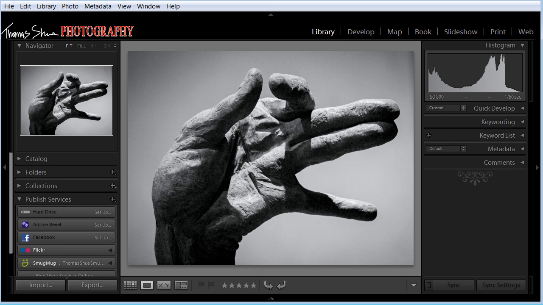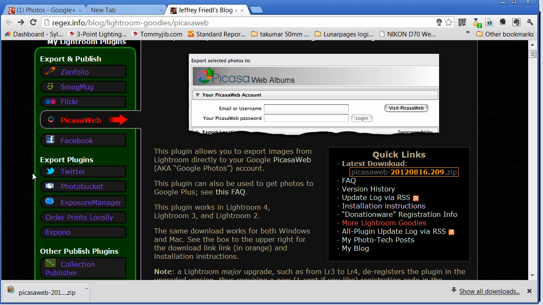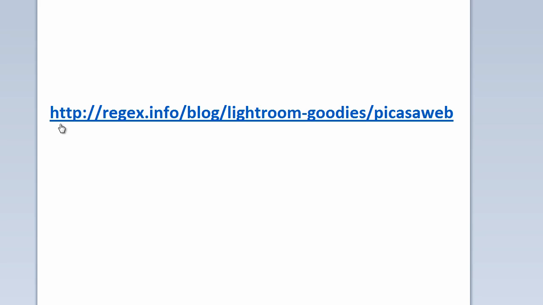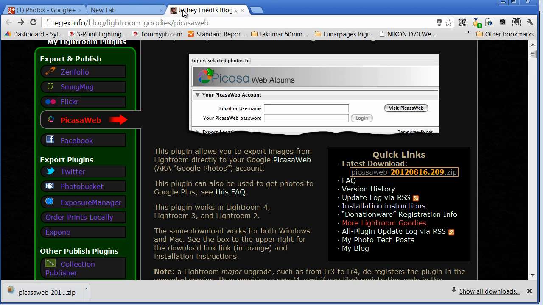Okay, so what you're going to need to do is navigate over to a website, and the website information is right here, and it's bigger if you can't read it, right there. We're going to go to Jeffrey Friedel's blog and download a plugin called Picasa Web. Picasa is the engine that Google Plus uses to host all of the images. So we're going to download this plugin, and it's going to be a zip folder.